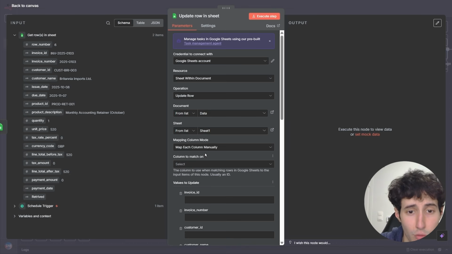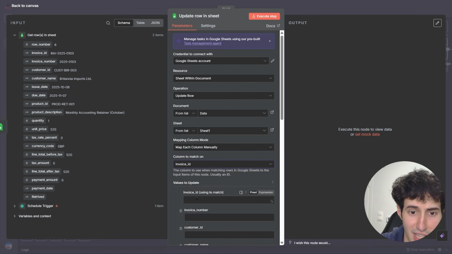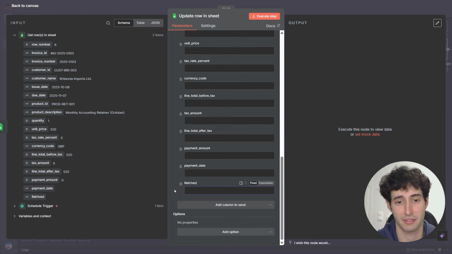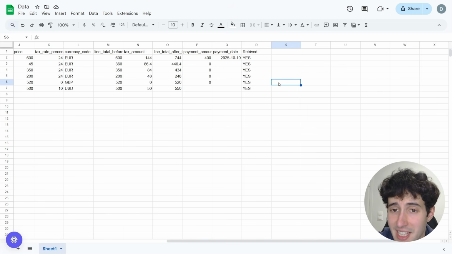And then I simply need to define the column to match on. I will actually choose the invoice ID since I think it's the simplest one to use. So I will take the invoice ID, drag and drop it over here, and then all I need to do is to scroll all the way down to where I have the retrieved parameter and simply input the word yes. So now if I execute this, it is going to input the word yes inside the columns that were retrieved, and we can also see that it did that if we come back in our Google Sheet over here. It inputted the word yes over here and over here.